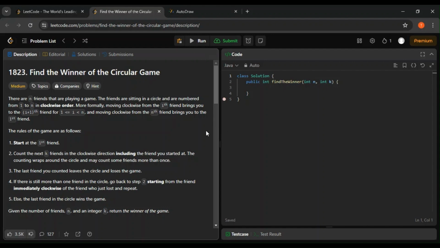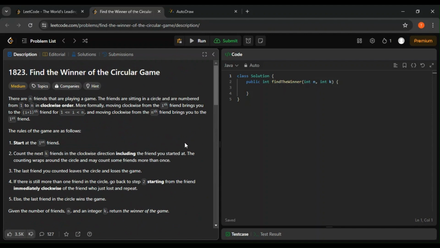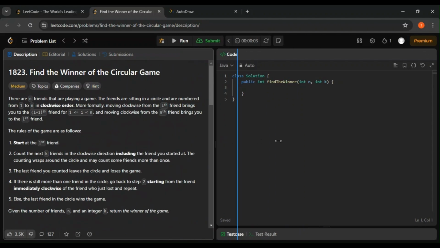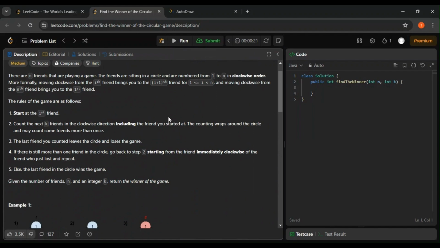Medium level. Okay, put a timer on it. Yeah. So we have n friends that are playing a game. They're sitting in a circle numbered from 1 to n. Okay. Moving clockwise from the ith friend brings you to the i plus 1 friend, and moving clockwise from the nth friend brings you to the first one. Got it. So start at the first one.